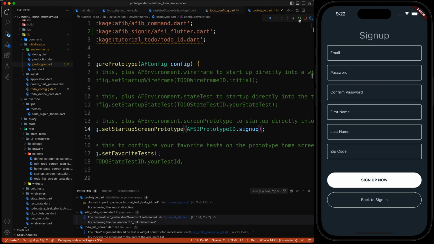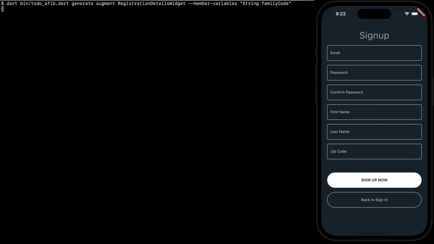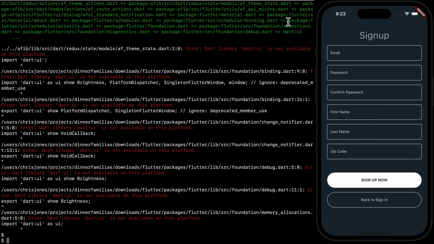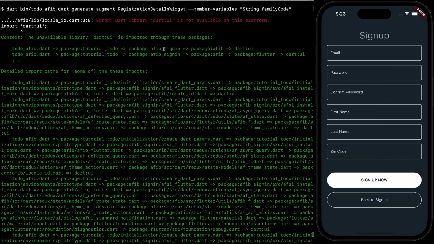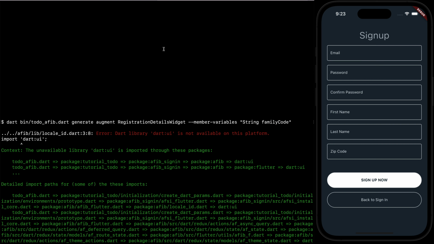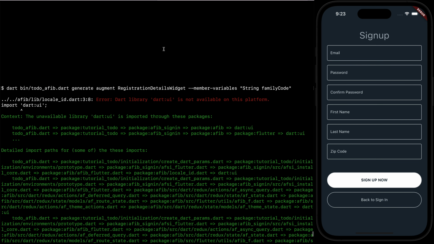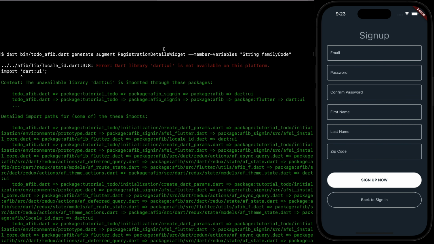Now, let's go to the command line and augment the registration details widget to include a field for our family code. Here, rather than having my command work, it fails with errors. This was not planned, but it's useful to explain. If I look at the error message, it's explaining that I am importing Flutter UI into my command line app, which isn't allowed.